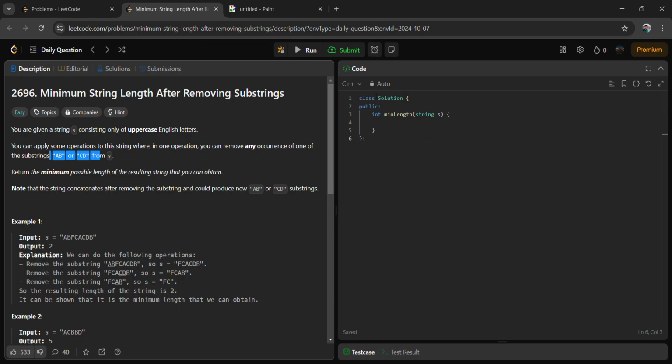So let's try to solve this problem here. First of all, we need to create a stack of character type. Here I'm defining the data type char, and I'm declaring the character stack as st. Now our second task is to traverse through the string one by one. We need to move over all the characters of the string.